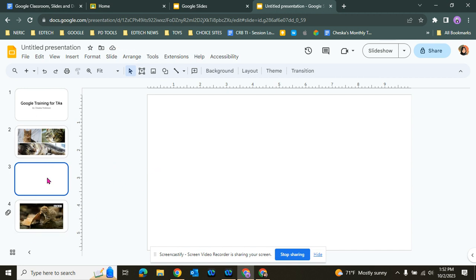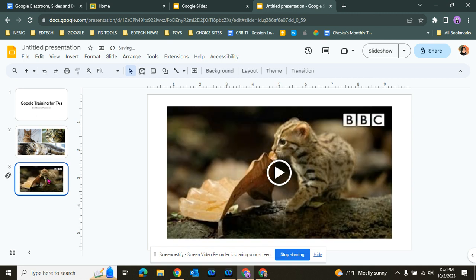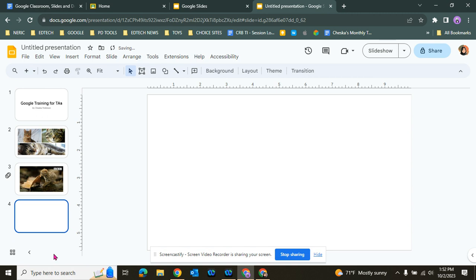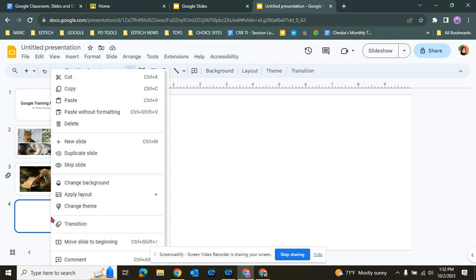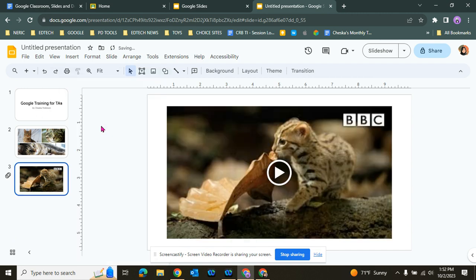You can select that slide and then just press the delete button on your keyboard and it'll go away. Let's do that again. Or another way you can do that is select the slide you want to delete, right click on your mouse and just select delete as your option. And there we go.